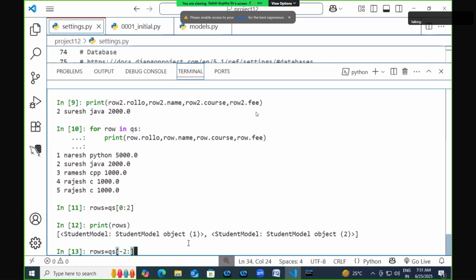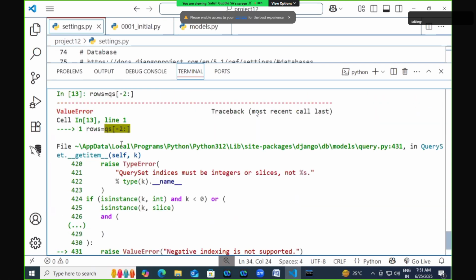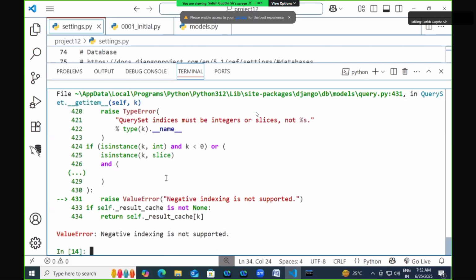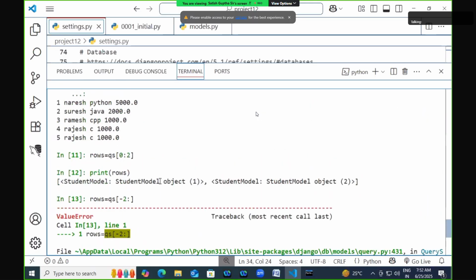If I say -2 colon, will this read or not read? Not read. Immediately it gives an error saying that negative index is not supported. Means always you have to do the slicing using positive index. You cannot perform this by using negative index. It is done by using positive index, but it is not done by using negative index. So that is rows equal to query set of 0 colon 2.